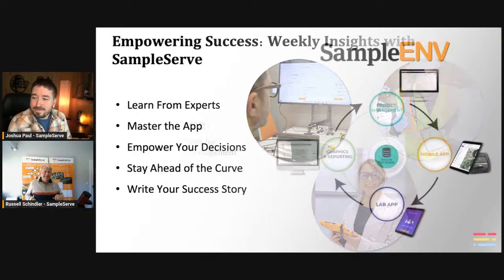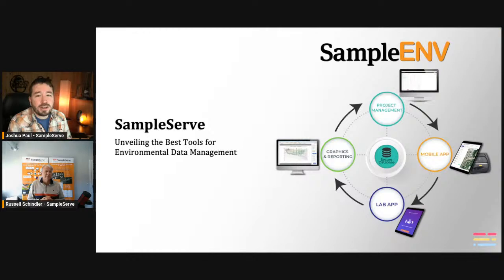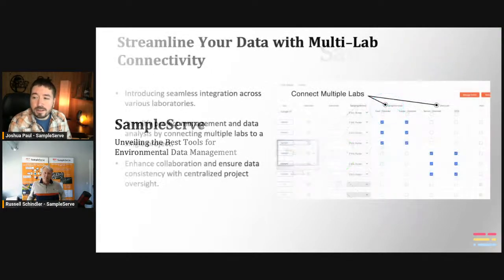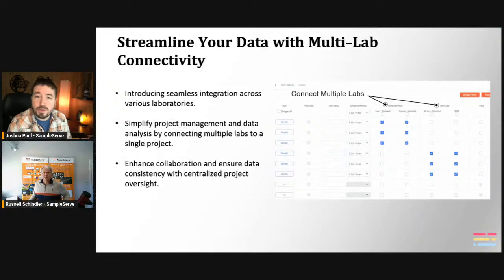Okay. As usual, on Wednesdays we talk about our SampleENV platform, which is an all-in-one hub for environmental data collection and planning. It's got a lab app feature and enhanced professional report generation. We actually have a big update coming out soon. We're going to be pushing it probably tonight or tomorrow morning, and it's going to have some major enhancements to our platform, and we're excited to share some of those with you. The first one we're going to talk about is connecting multiple laboratories to your sampling projects.